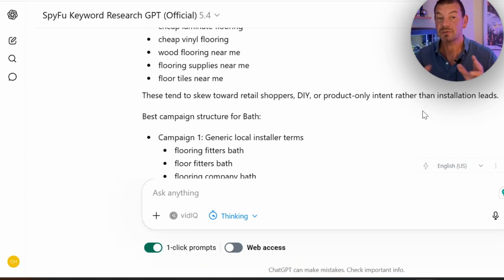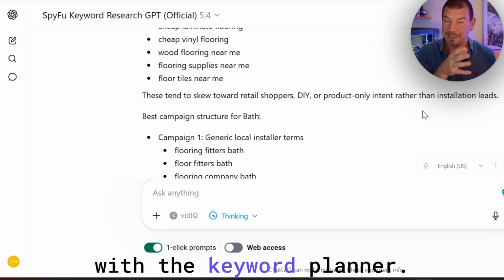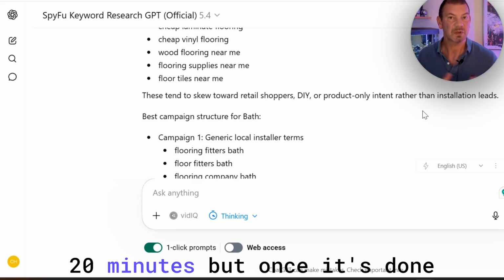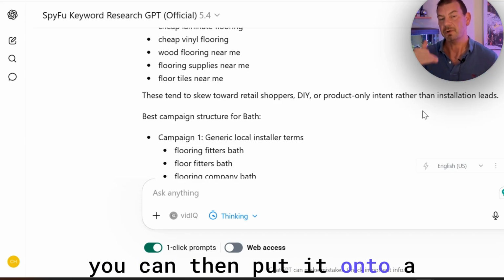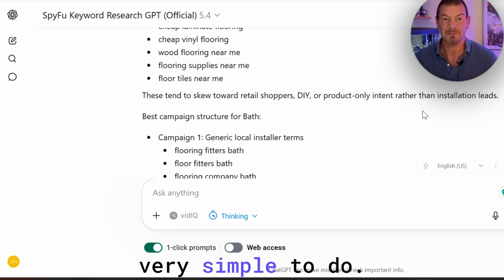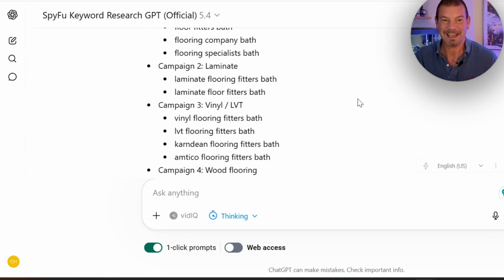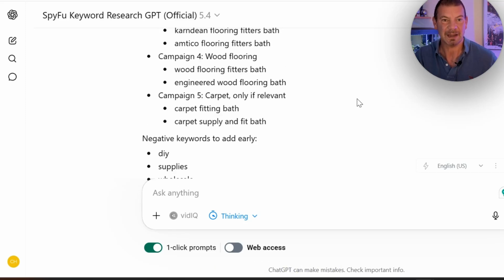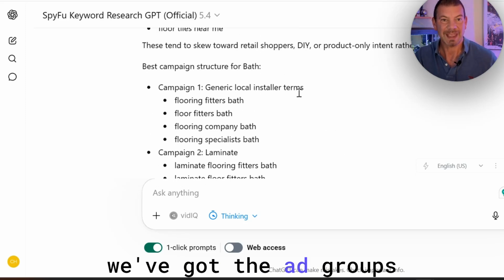And you can also use this information along with the keyword planner. And again, it takes 15-20 minutes, but once it's done, you can then put it onto a Google Sheet, and then you can track what's going on. And again, it's very, very simple to do. So this is the easy way of kind of creating this. And again, we've got the ad groups created.